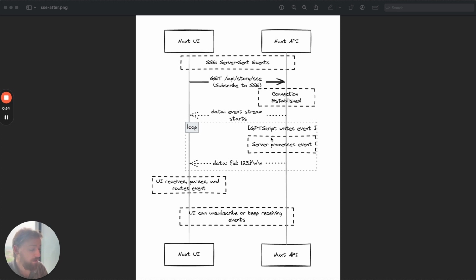Anyway, here's what we have going and what we're going to be implementing. I wrote this in Excalidraw, by the way. Great program. Check it out if you want to give it a look to draw hand-drawn diagrams. So you'll see the Nuxt UI on the left and the Nuxt API on the right. This little box here indicates that this whole process is us subscribing to and receiving server sent events.